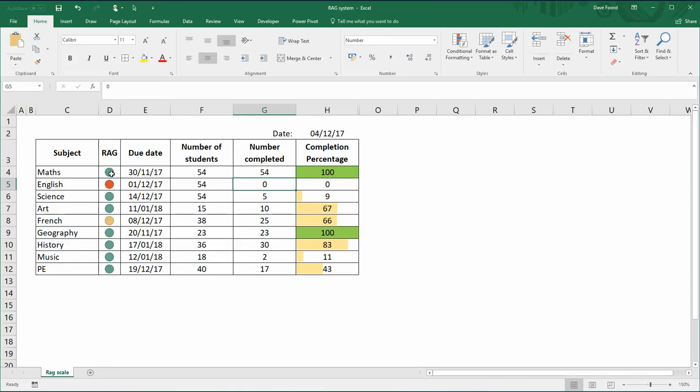So green means that somebody has completed everything. In other words, they have 100% here. Red is when a due date has been passed. So today's date is the 4th of the 12th, and the due date is the 1st of the 12th, and this person has not completed. So that's highlighted as being red.